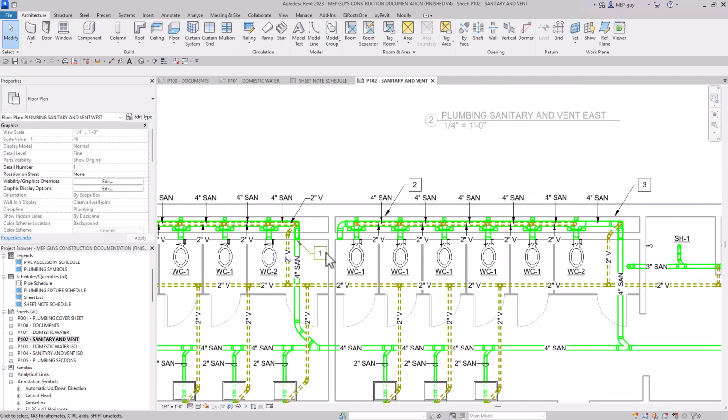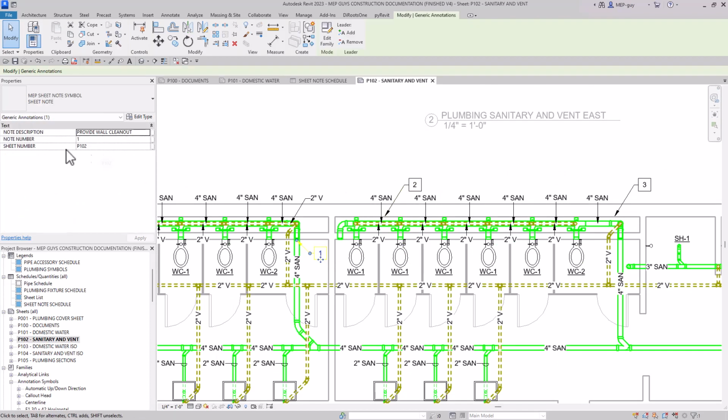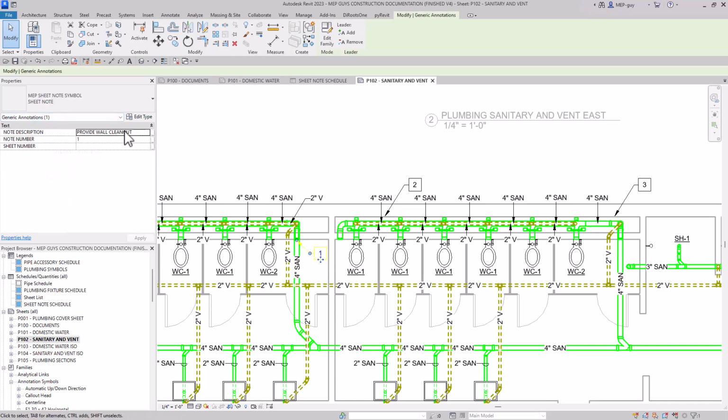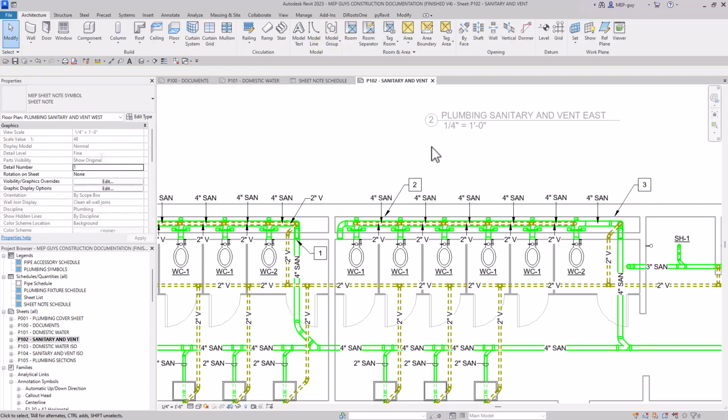I'm going to double click into these notes and you can see the sheet number parameter values down here. I'm going to select all the notes and we're just going to get rid of the sheet number parameter because we don't need it anymore. Okay, so now we have this note 1 that has provide wall cleanout. Note 2 is note 2 text and note 3. All right, so here we go.